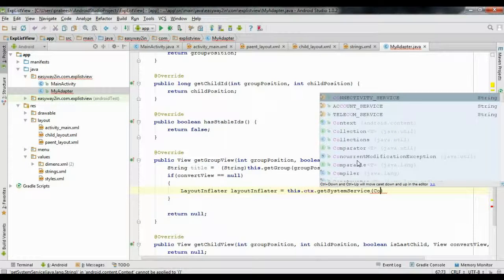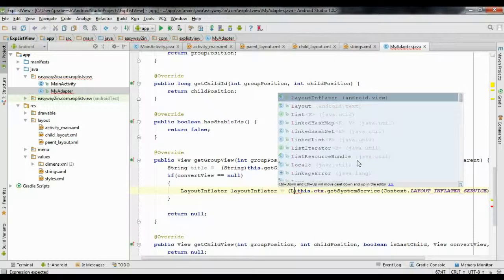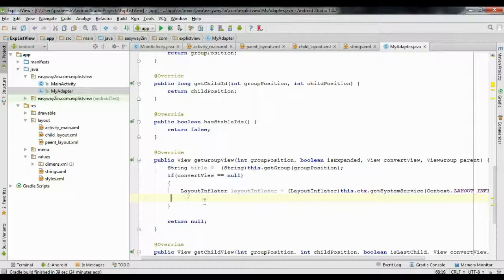Use the context object, context dot layout inflator service, and you need to typecast this one into layout inflator. Okay, so now we have to inflate the layout for the parent.